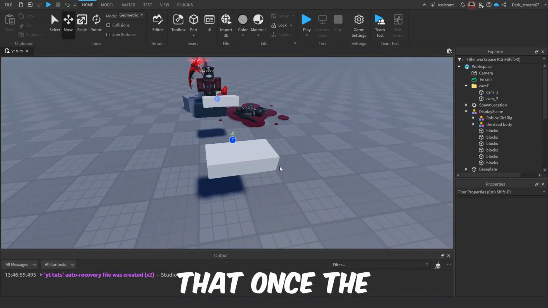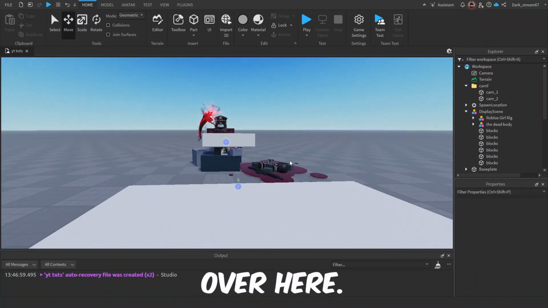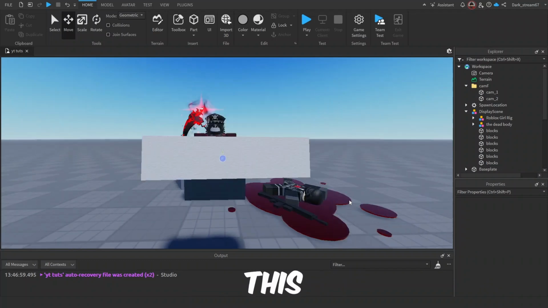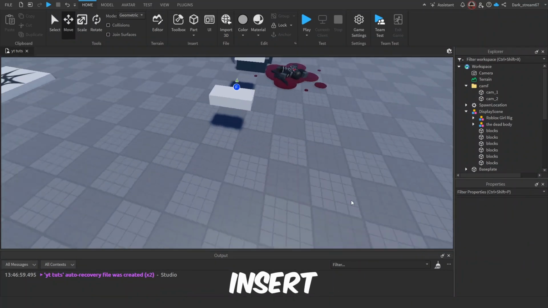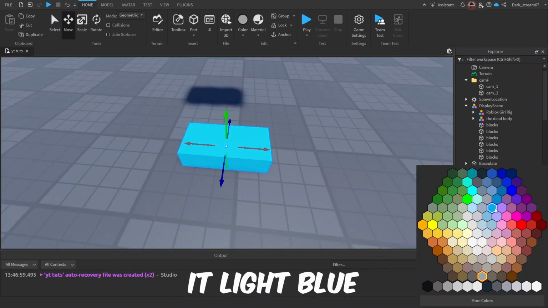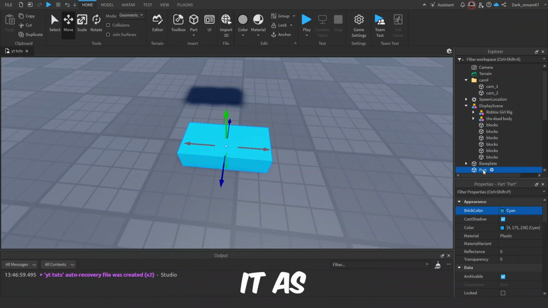So what happens is that once the cutscene starts, our camera will go to the position of here, and then over 2 or 3 seconds, our camera will tween from this place to this over here, looking here like that. Now insert another part and make it light blue, cyan, or whatever color, and name it touch part, or whatever.